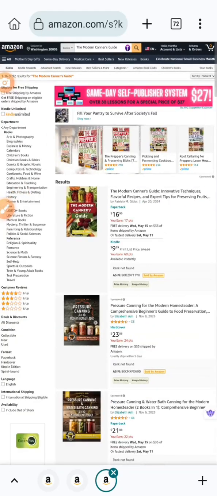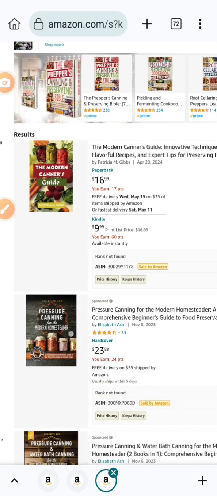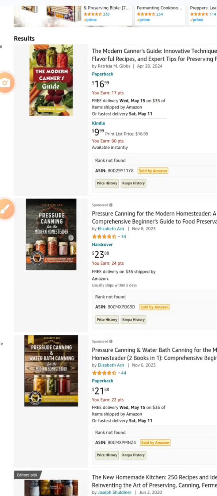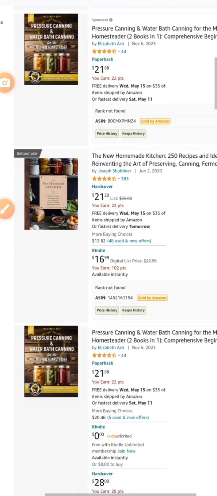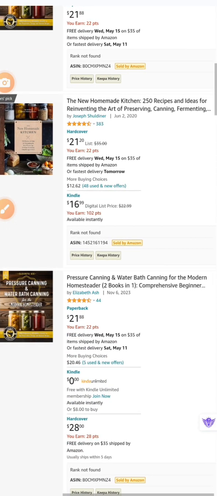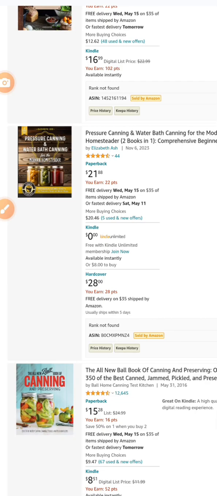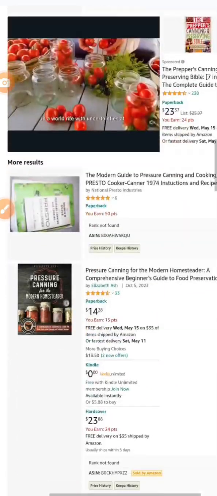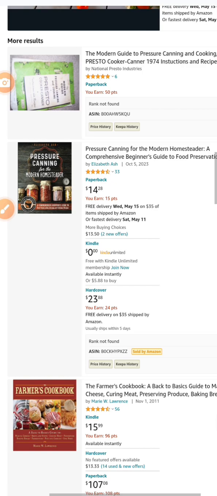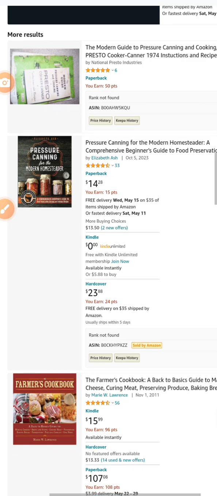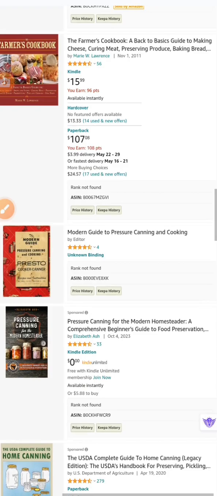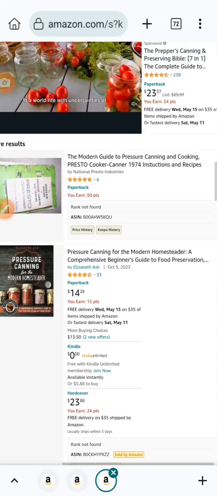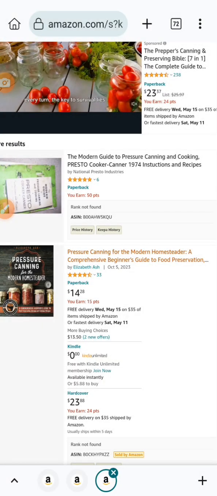That means we have low competition. So let's scroll. This first book is the book we just saw. Let's see if we get other books. Pressure canning, modern canners. I think pressure canning is more prominent here, and it's still related to canning. It just piqued my attention. You can see more of pressure canning. So let's just pick pressure canning and work with it instead.